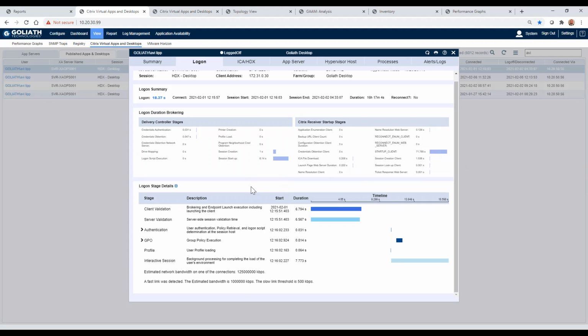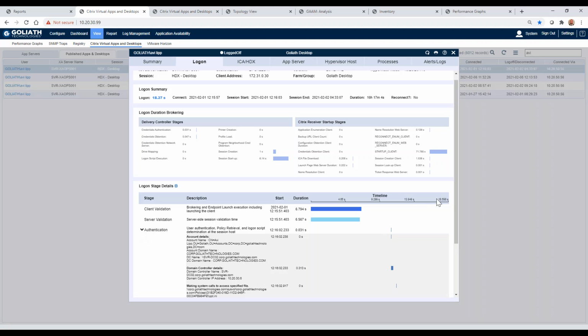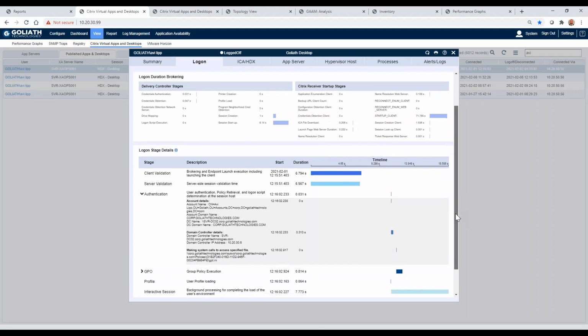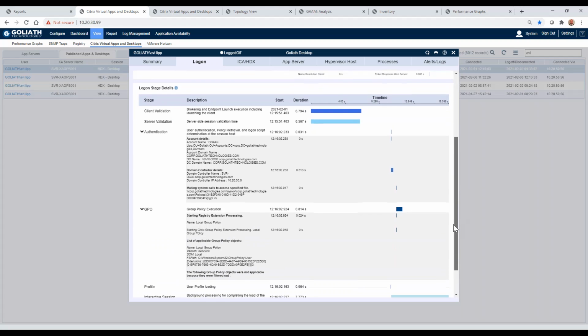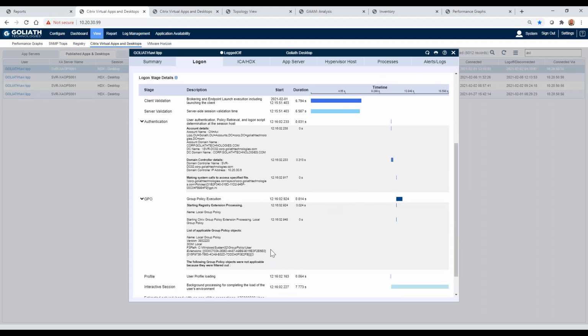Then at the bottom of the page, you have the logon stage details from the session host. So client and server validation. For authentication, you're able to see which OUs that user was a part of, the domain controller that authenticated the user, the LDAP calls, and then for group policies, we'll show you each group policy down to the policy name and how long each one took to execute.